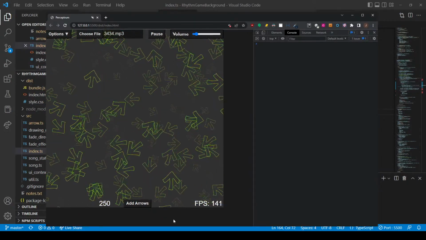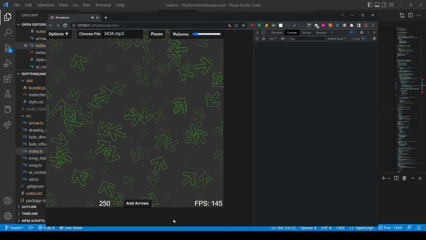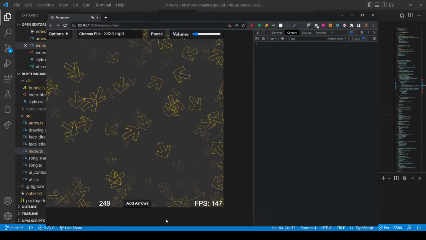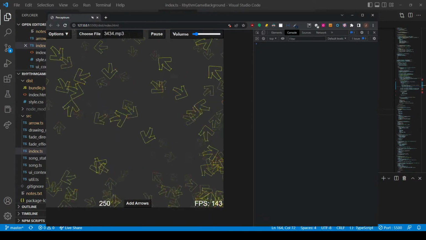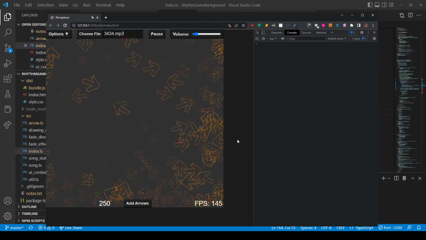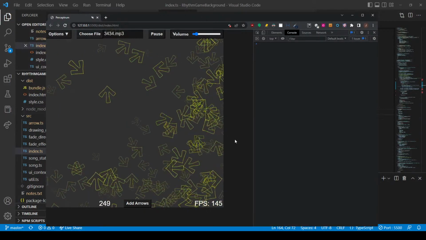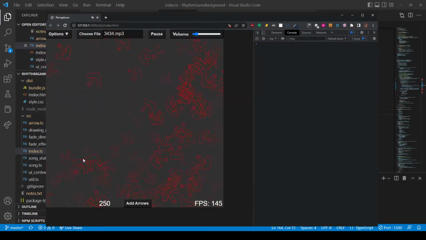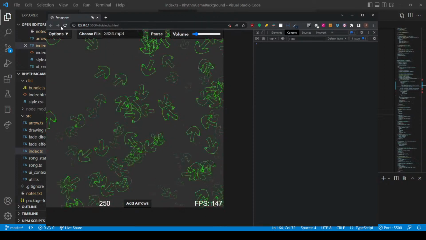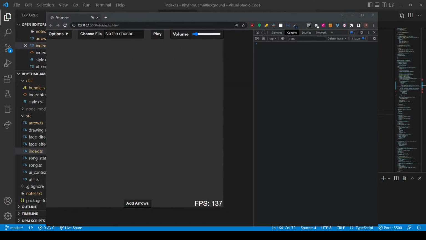Oh my god, look at these arrows. They're wiggling like crazy. Ah, it's terrible. Oh my god. It's not even working. Look, these two are right next to each other. Oh, it's not working at all. Okay. That's hilarious.